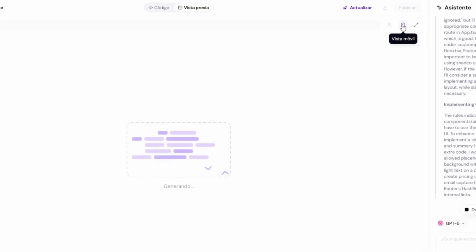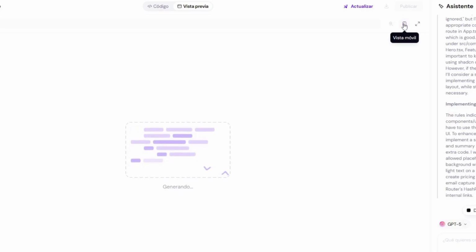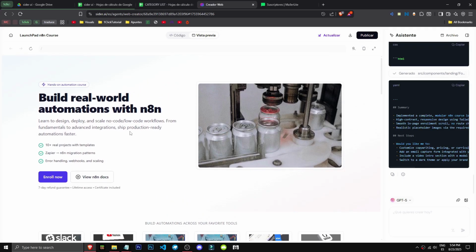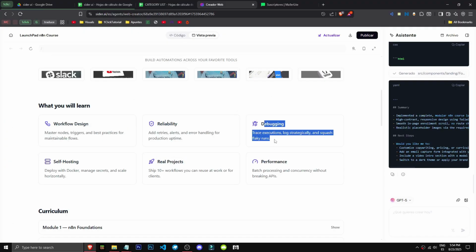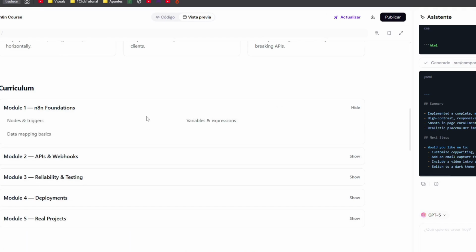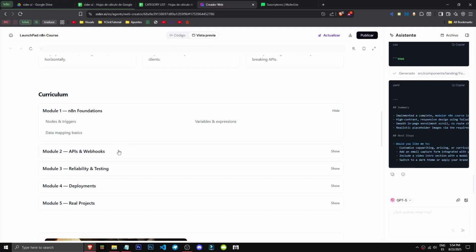As we can see, it currently has a responsive design, right? At least for mobile view. Not sure if there's more, but let's check. And here we're looking at the result. Build an automation world with N8N, learn, design, and more. We see they offer scalability over 10 projects with templates. What will you learn? Self-hosting, workflow design, real projects, performance, debugging.